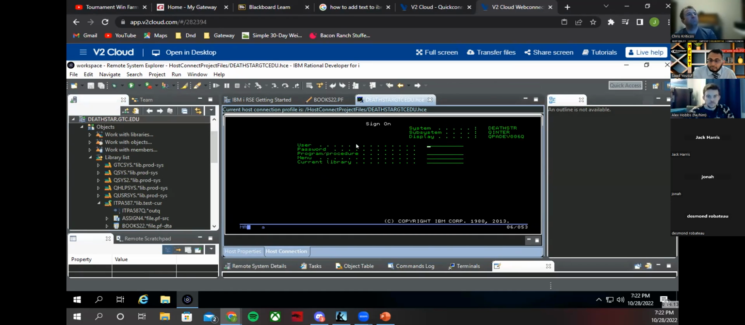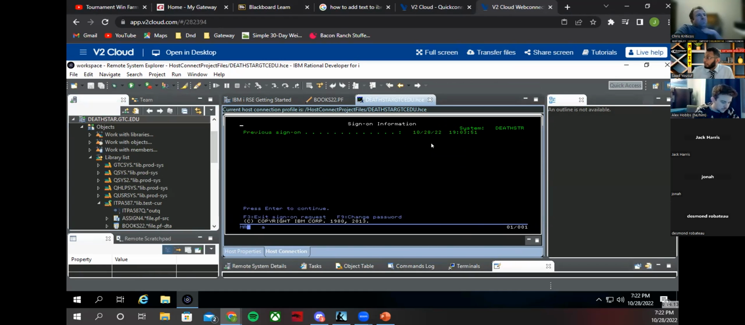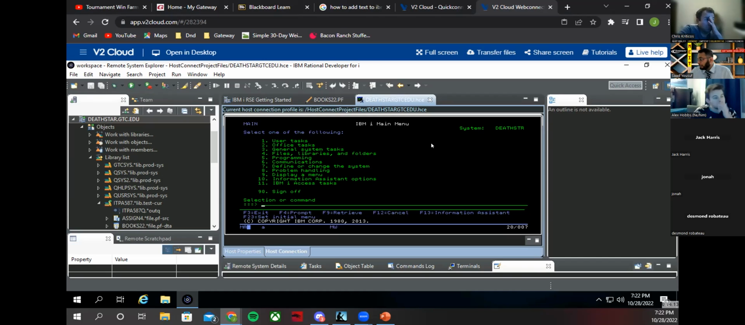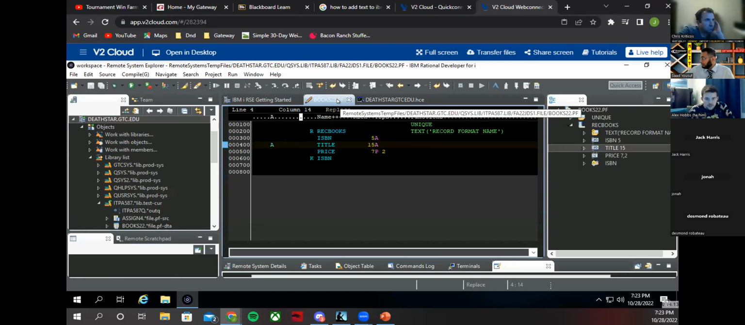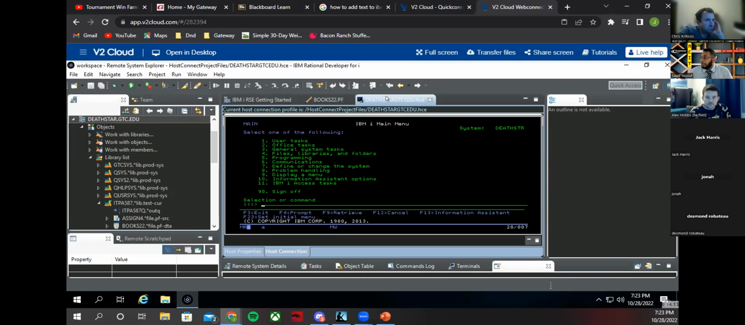Are we logging in? Yeah. Just so that you guys know that it works exactly the same way. If you ever need to do anything green screen specific when you are in RDI already, you do not need to fire up another application. You can do it right from within. And if you want to go back to what you were working with before, look at the top. Everything is open in different tabs. Go ahead and click on Books 22 PF. Switch back and forth like browser tabs. Cool. Everybody get to see this, right?